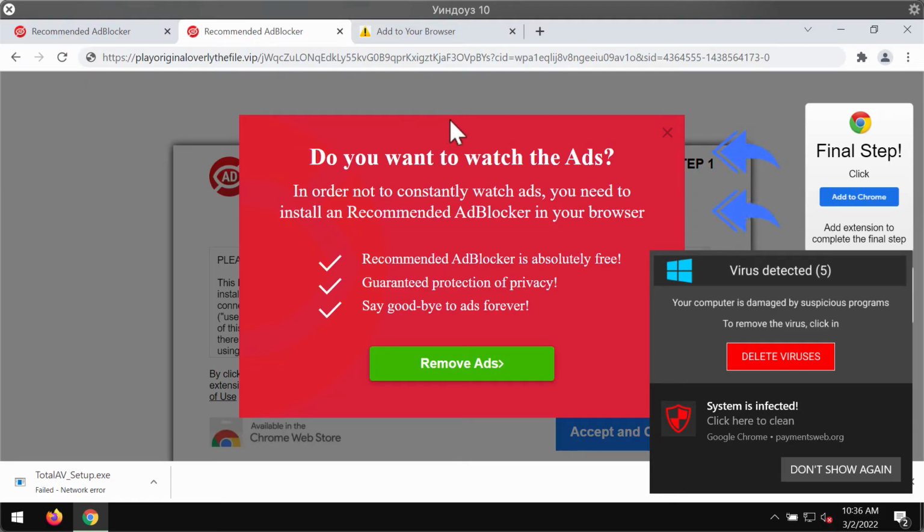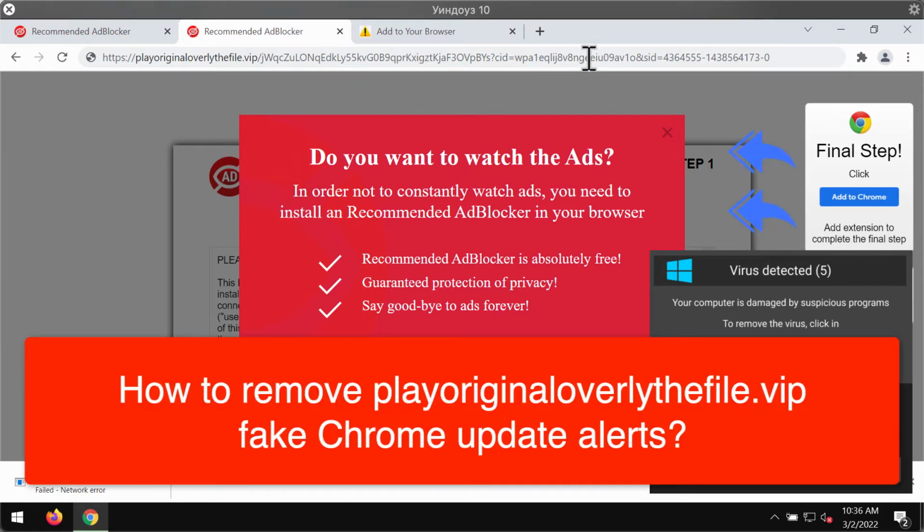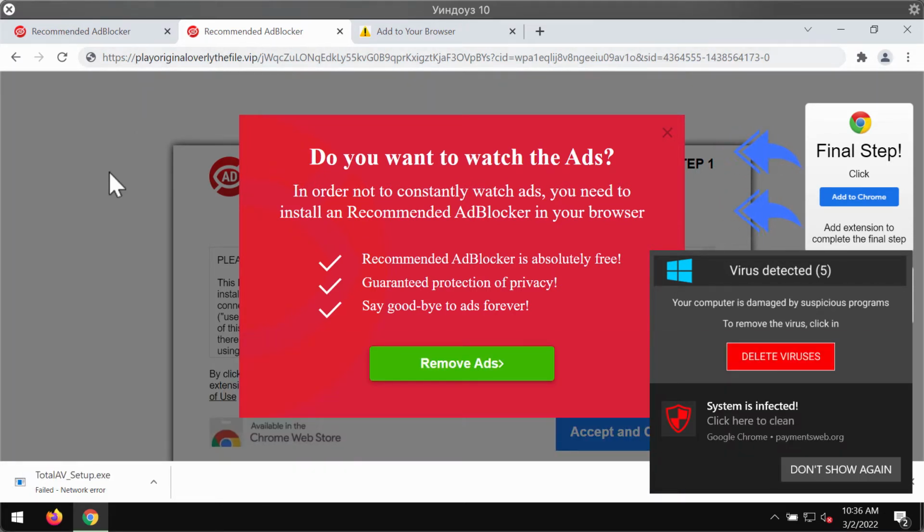My video guide is dedicated to help you get rid of Playoriginaloverlythefile.vip fake browser update alerts. These pop-ups by the site Playoriginaloverlythefile.vip indicate that people need to download and install certain ad-blocking extension for the Google Chrome browser. In reality, these pop-ups are not related to Google Chrome.